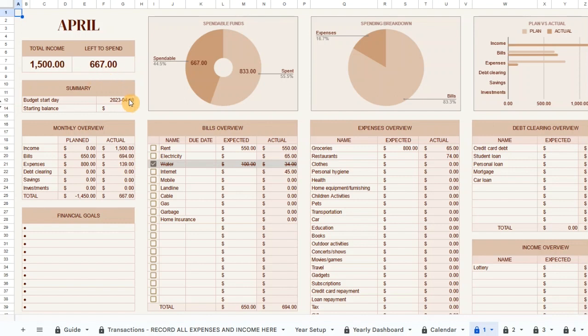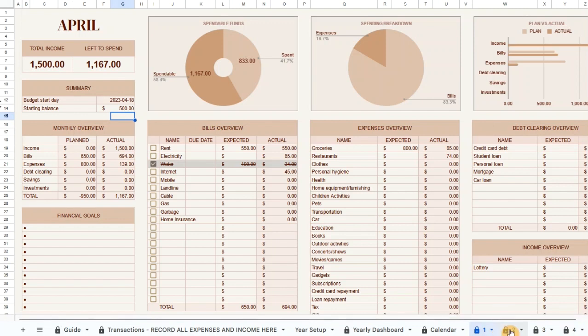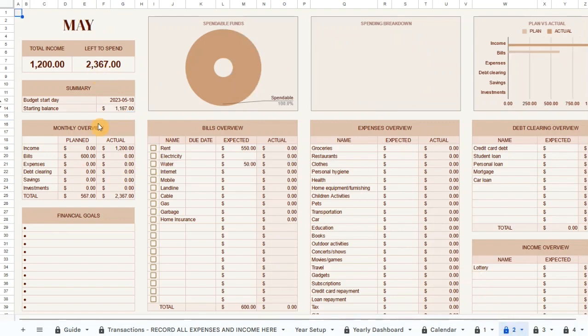The next section is a quick summary of the month based on first the start date is shown and then the starting balance. For the very first month tab that we have here, this is an actual input that you can add. So let's say we have a carryover of $500 from our previous year, then we can input here. But for every following monthly tab, this is an input that is carried over from the previous tab. So here, as we see, we have left to spend $1,167. This will be the actual starting balance for our next month, and so on.